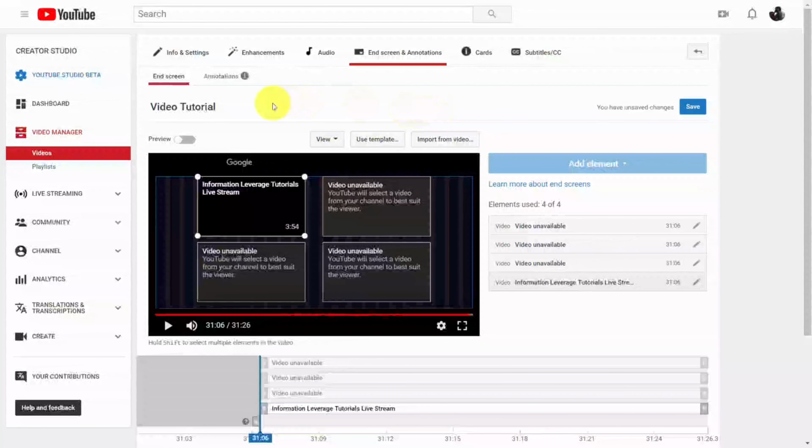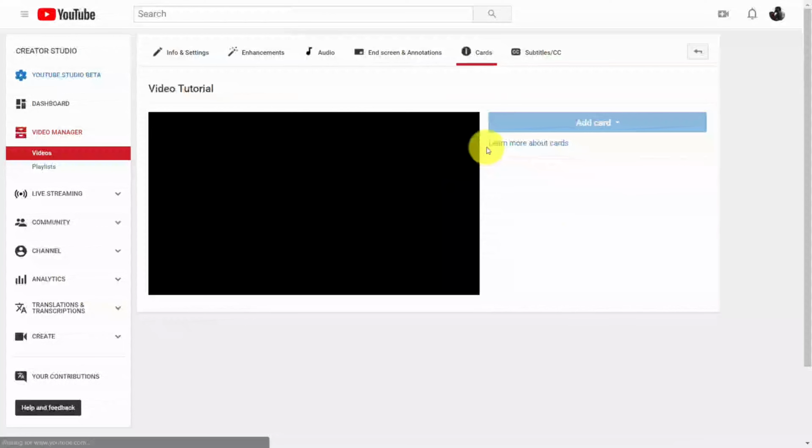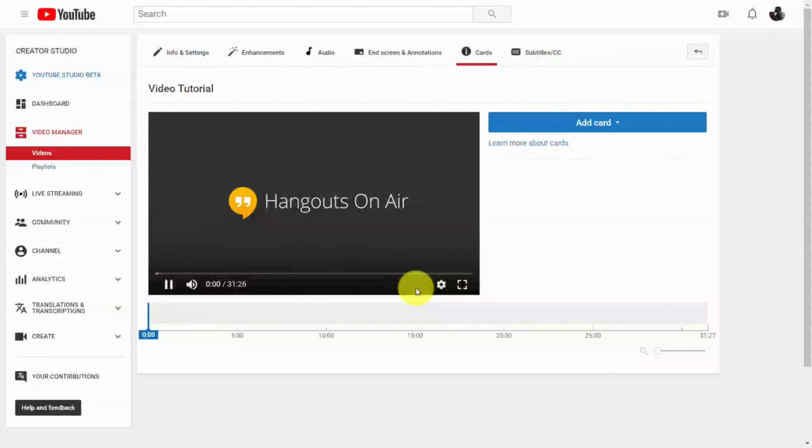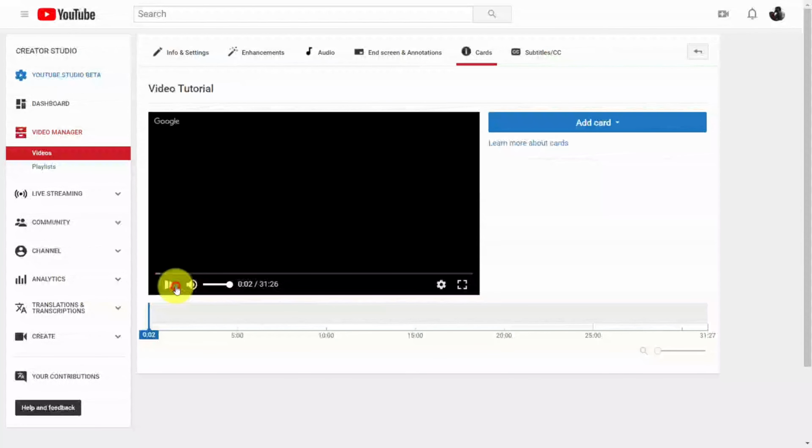Now we can also use cards in much the same way as we're using end screens to promote our other content. So if we click this link that says cards, that'll take us to another similar screen. And what's going to happen is we're going to need to pick some places inside of our video where we're going to give the viewers a brief glimpse of a link they can click to watch some of our other content.